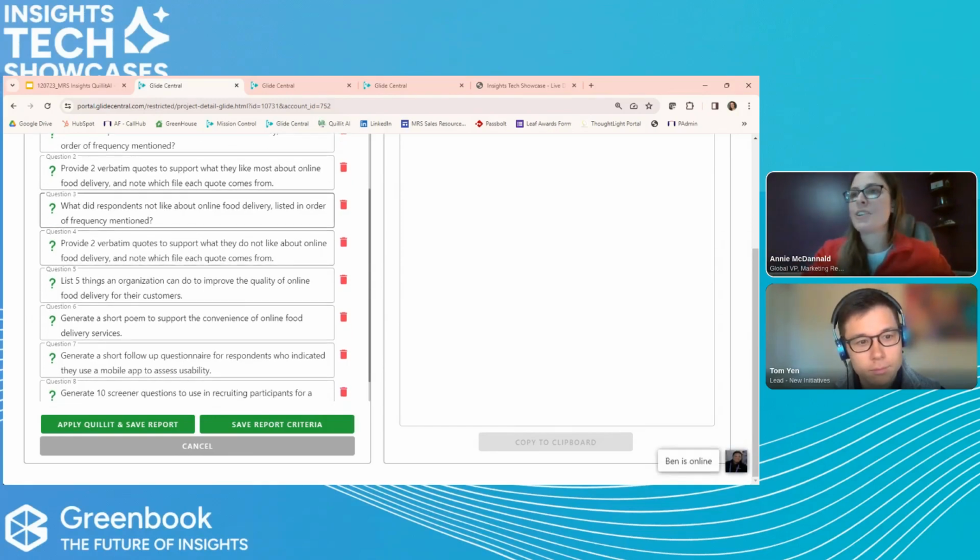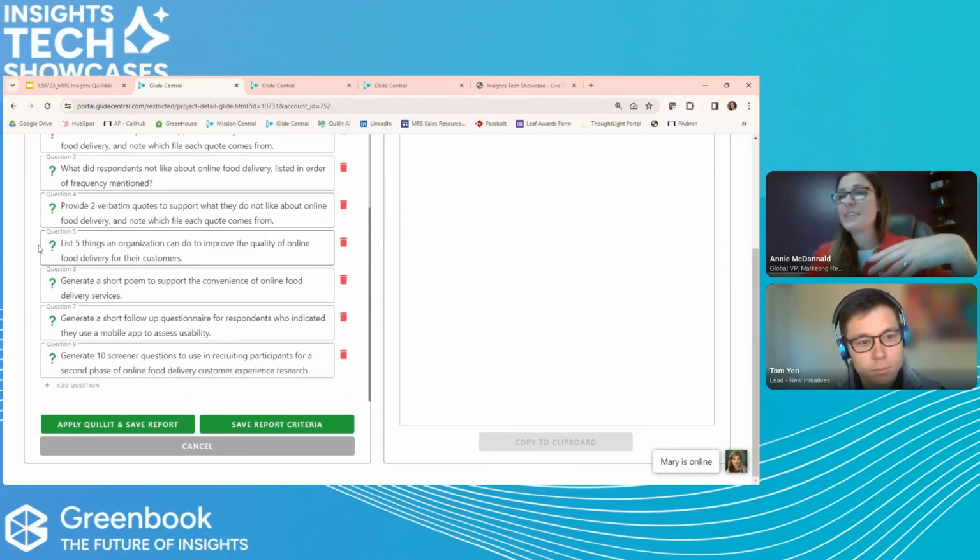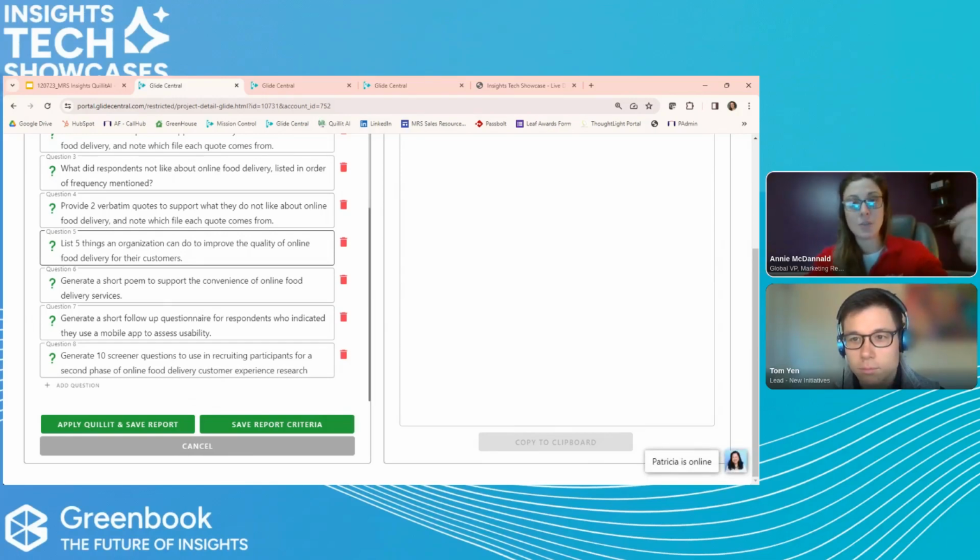I'm also giving it direction to list these things in order of the frequency that they're mentioned in my report or in my content. Give me 2 verbatim quotes to support what they don't like. And then I'm asking it for some kind of slightly creative responses to come back. For example, what are 5 things an organization can do to improve the quality for their customers? And this will, again, pull from the content you've provided to make those suggestions.